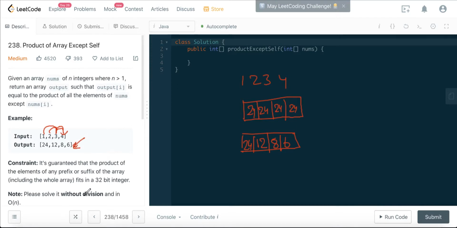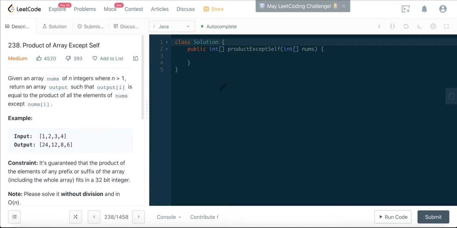But if you see this problem, they are asking that we shouldn't be using division, and it should be done in order of n. We will look into how we can do that. The way to do it without a division operator is we will have two arrays, which we will call a left array and the right array.